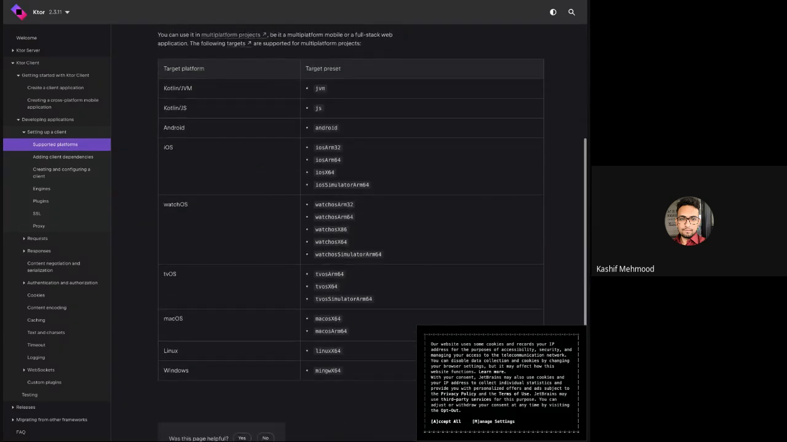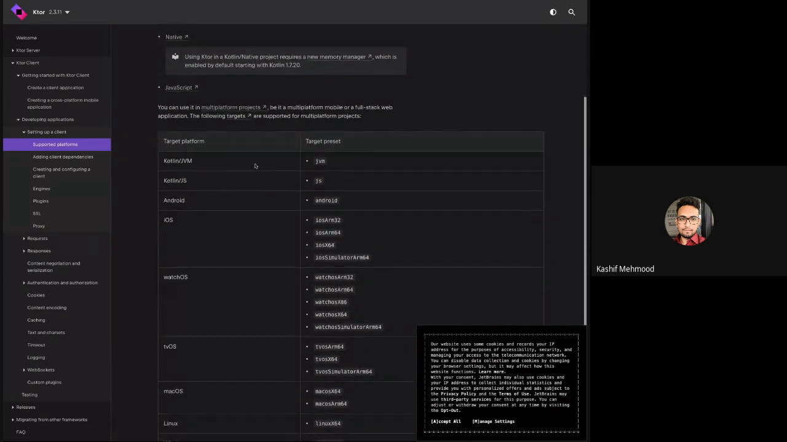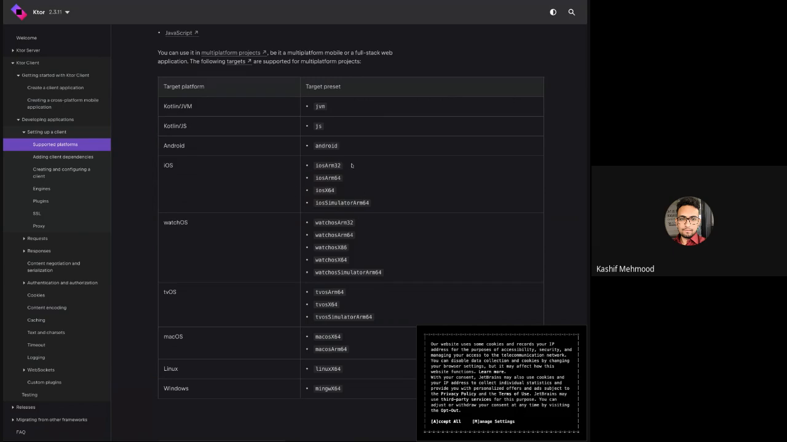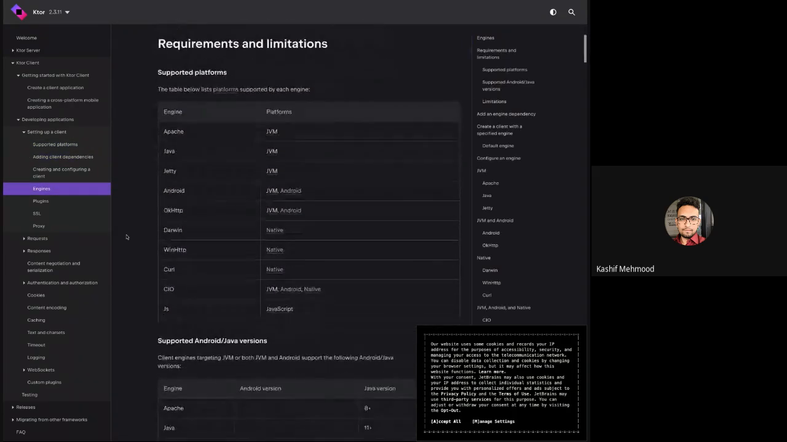As I told you guys, it supports all the different KMP platforms: Kotlin JVM, Kotlin JS, Android, iOS, all iOS targets, watchOS, macOS, Linux, and Windows. And the current stable version is 2.3.11, but the current alpha versions of Ktor 3 support WebAssembly as well. Okay, let's skip this. Let's go to engine.